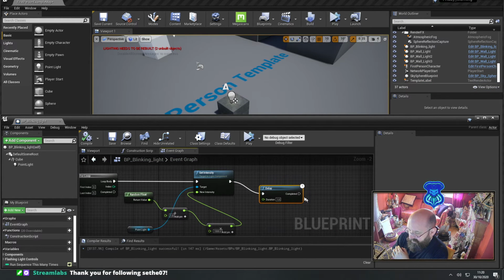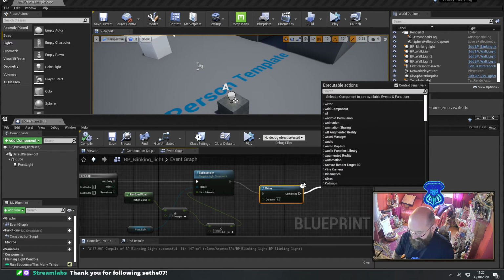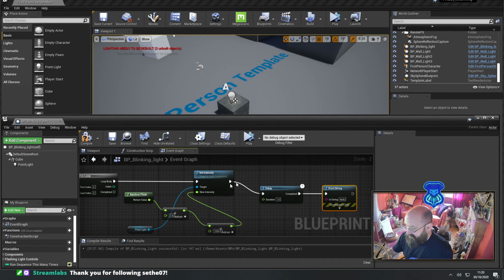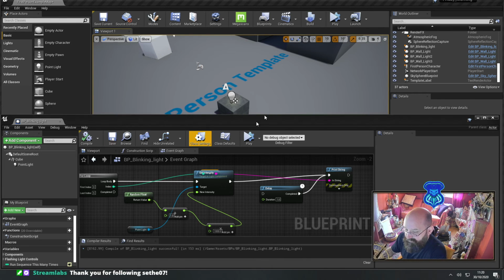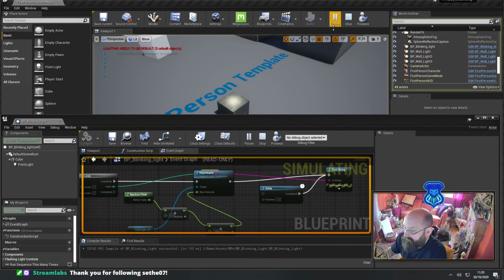Okay, let's check the index. So, print string, and I want to put the index into there. Compile and save. Play. Seems to have worked, although the duration of 1 didn't seem to do anything. It just went straight through it. So it's ran it 5 times and didn't do anything. Stop. Play.